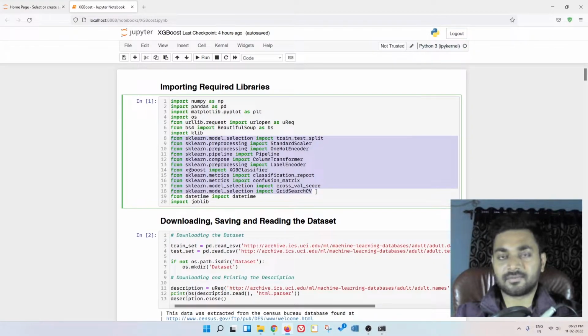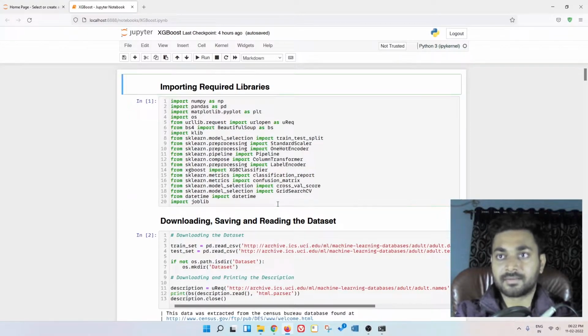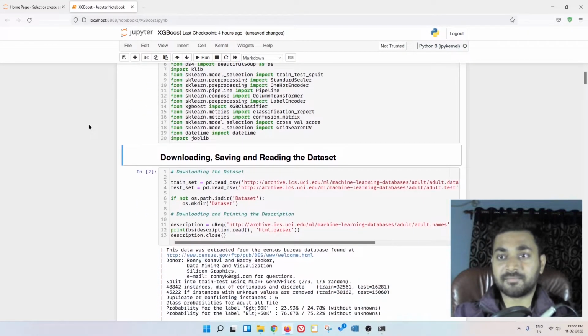Sklearn is for pre-processing and machine learning, and this is datetime, to generate date and time, which is used for file name generation. And this is to save the model. So let's run this. All files will get imported.